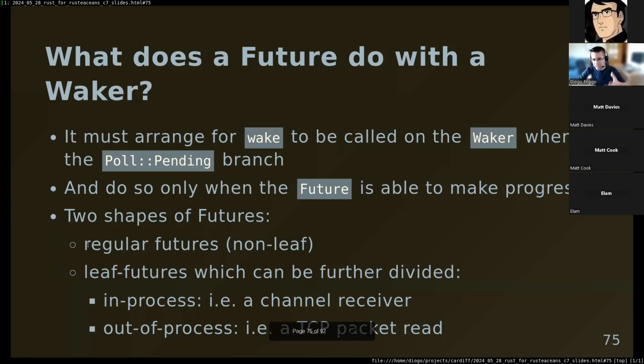I don't see a hardware interrupt. I don't see a communication within, for example, I don't see any registering of events so that I can be notified at some point. It's all behind the scenes. But in a leaf future, you have to arrange for the wake to be called, and so it's quite different.